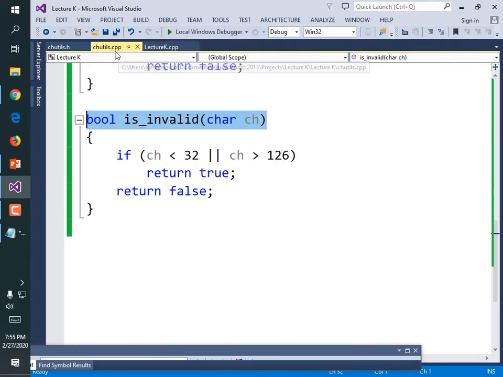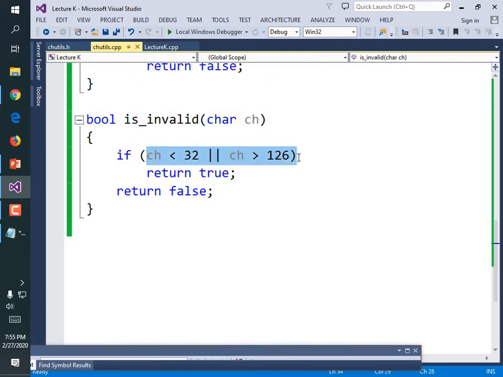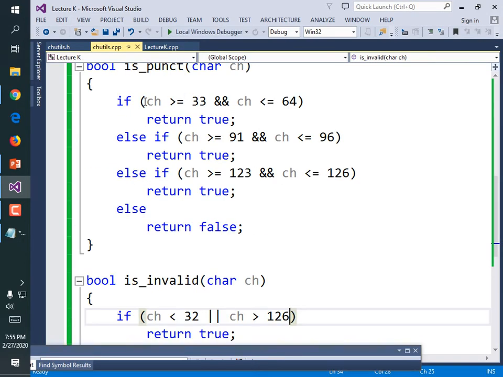So on that function we used OR to check outside the range, right? If it was less than 32 or greater than 126. The rest of these we were checking within a range. If it's greater than 33 and less than 64, and so on.